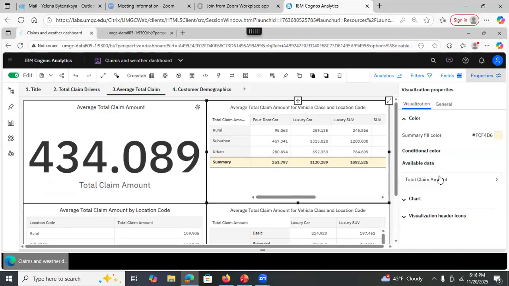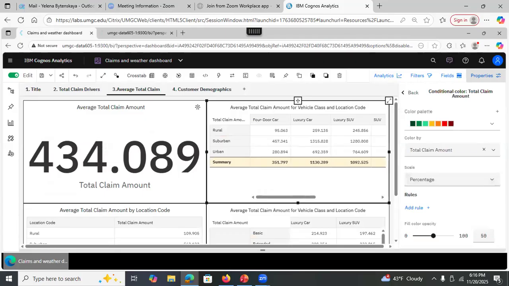I want to add conditional color, and the available data is the total claim amount. So I'm going to click on this to go next. Now, suppose that if it's under 150, I want my value to show in green. How do I do it? First of all, I'm going to click on add a rule. Well, scale, I want to change the scale to numeric.